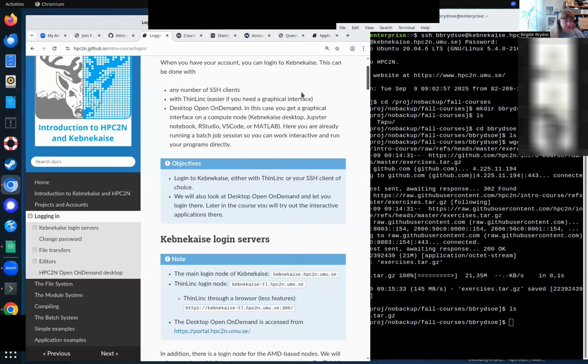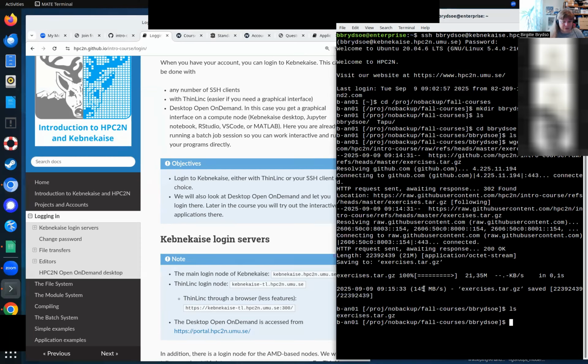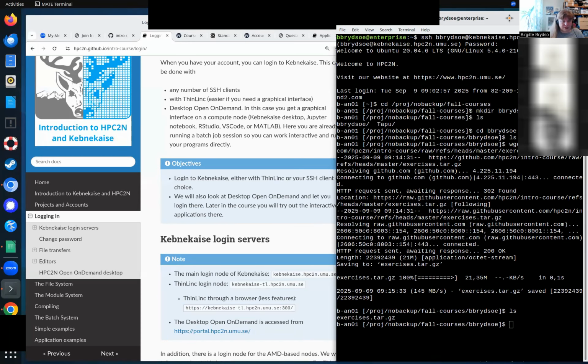So logging in can be done with a regular SSH client to Kebnekaise, like I did here. For instance, PuTTY or something. I'm running Linux on my computer, so I'm just opening a terminal window, and you would do that as well on a Mac. And on Windows, you would install an SSH client. And we do have information about that on the documentation page if you need it.